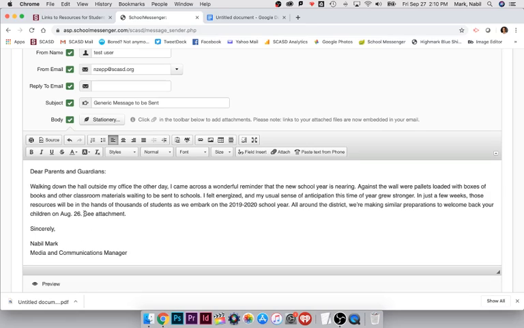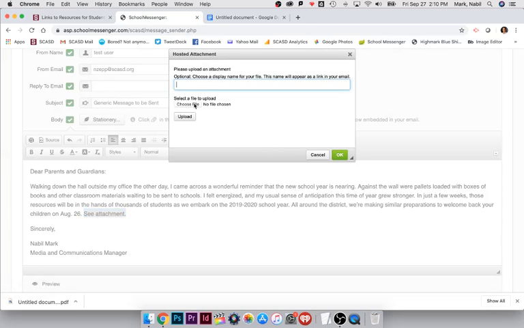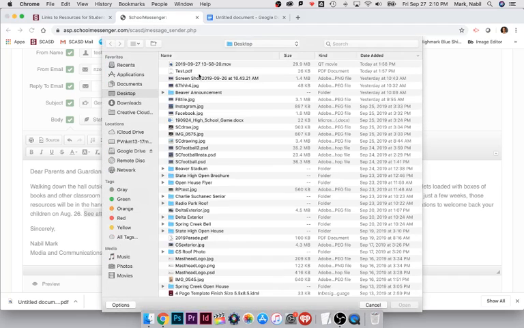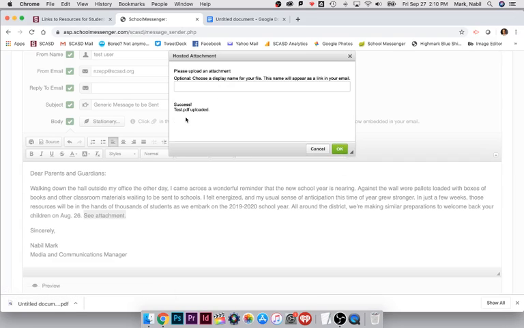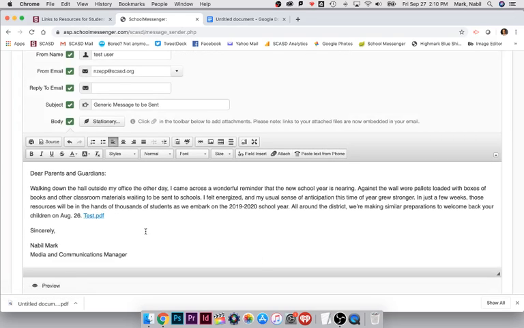So what I'll do is I'll highlight that and hit the attach button, and I'm going to go browse, and there's a test PDF that I made here. I'm going to open that, and you can't just hit OK from here. You have to hit upload. It tells you success, then hit OK. And it renamed it. So I'm sorry, I should have done that at the end. So let's just try that one more time. It renamed it because that's the name of the PDF.